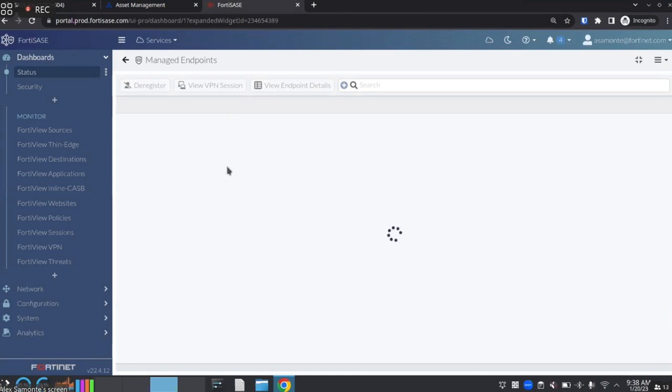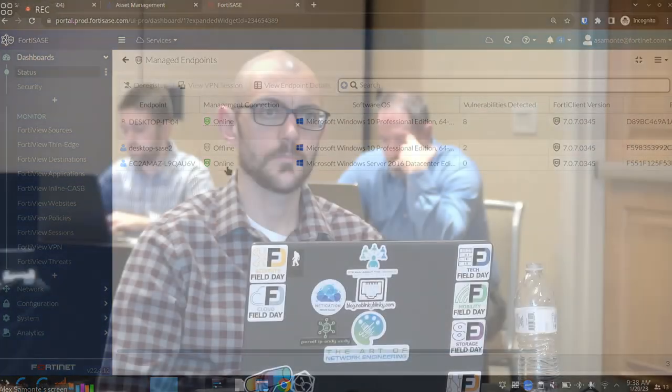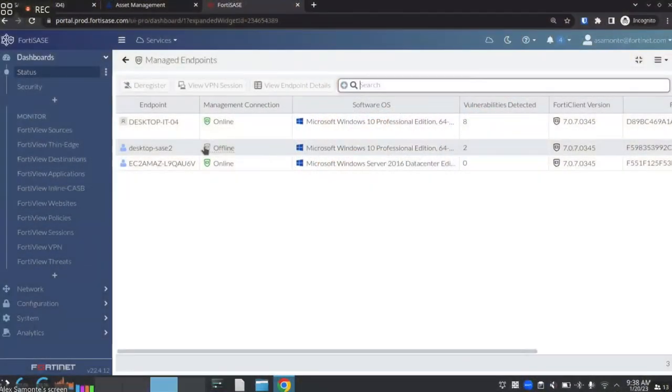Is it just a DNS process for the clients to find the closest? Correct. Yes, we're using global DNS to associate where you are with whatever is closest. Okay. So we have three here today. We'll see a fourth, because we're going to add one to the mix.